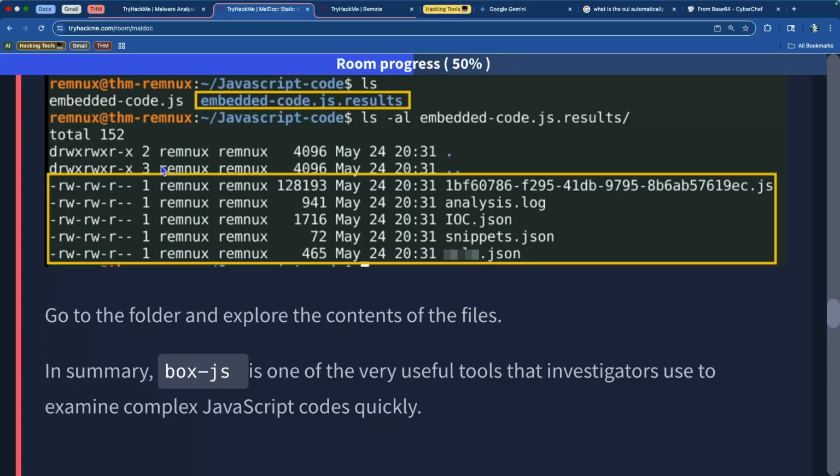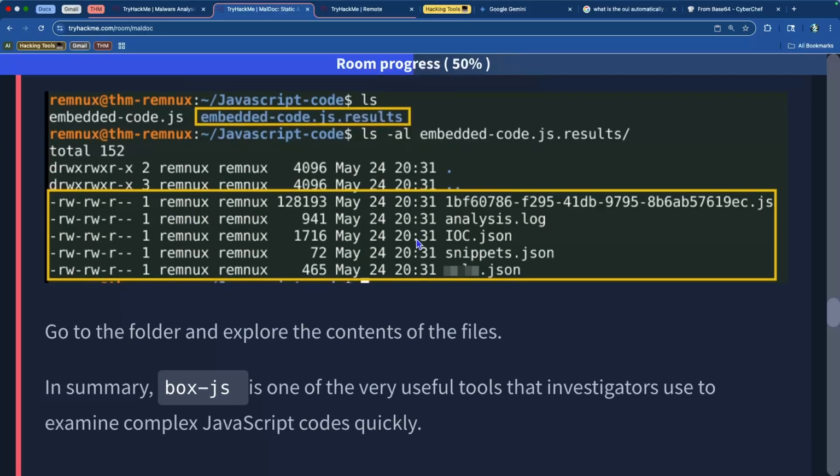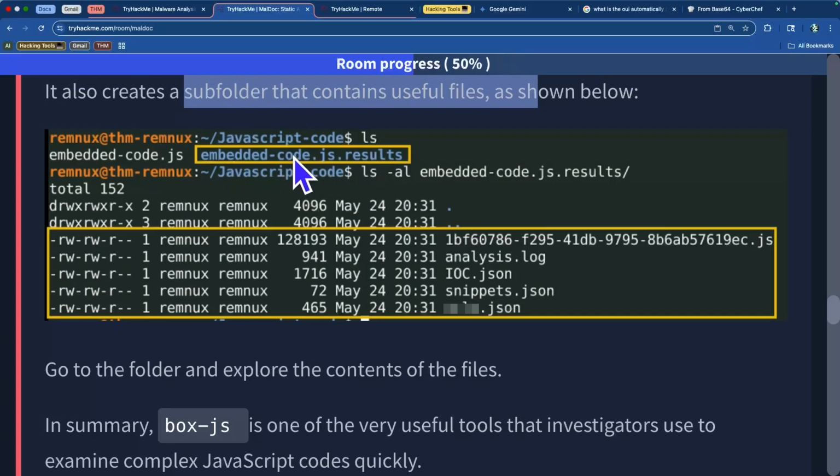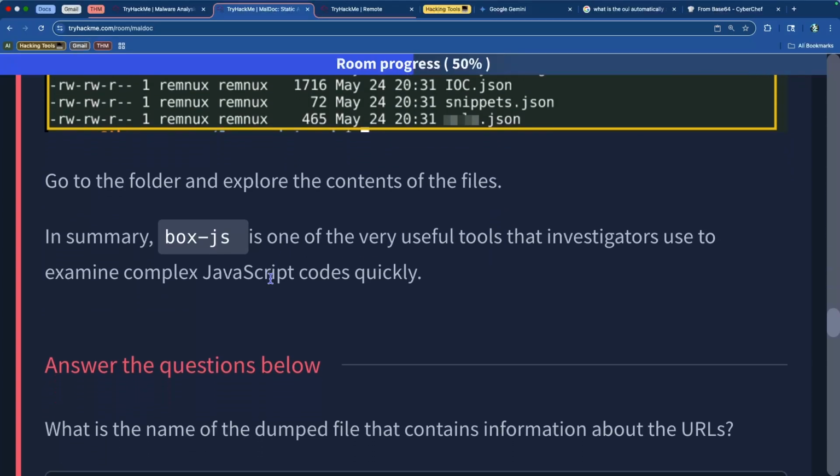And then inside of it, if we do the ls -al to show us everything, including the permissions, we can see that there's actually a new file available inside of the results, because this is a directory. And inside of the results, there is another JSON file that I guess is probably important for us to use.